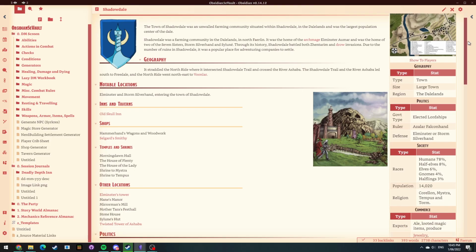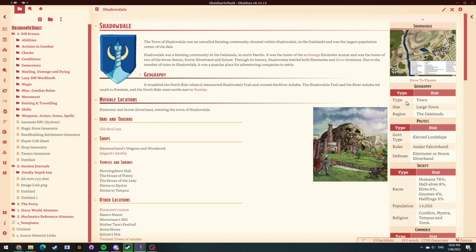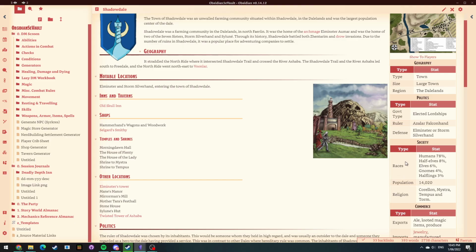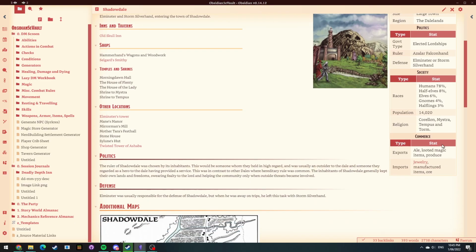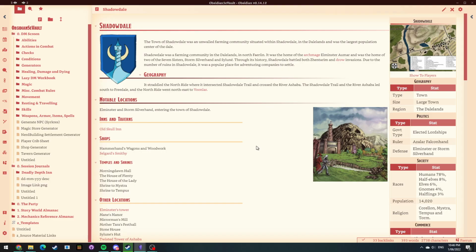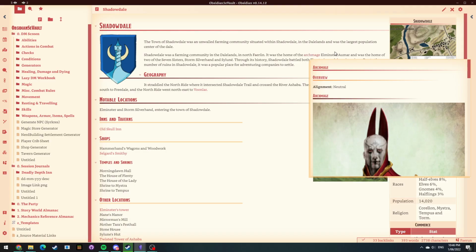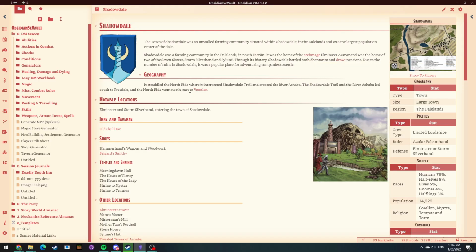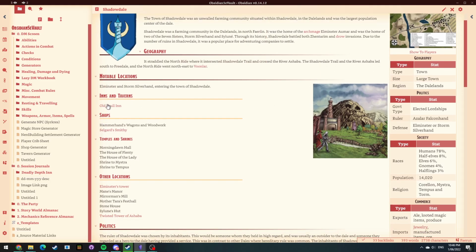We can see that this is a settlement, and you can see type town, size large town, region the Dalelands, how many races, the population across the place. And for anyone who knows their wikis, you probably recognize where all this content is coming from, right? I'm just basically cutting and pasting it straight in. But I'm starting to get all the linking working, and it's really coming along quite well.